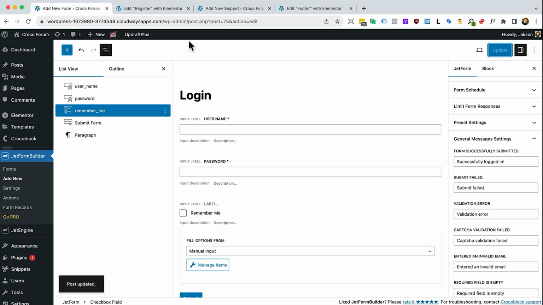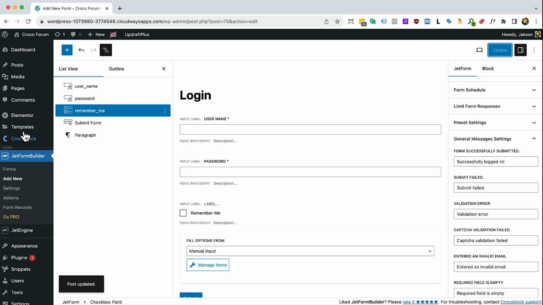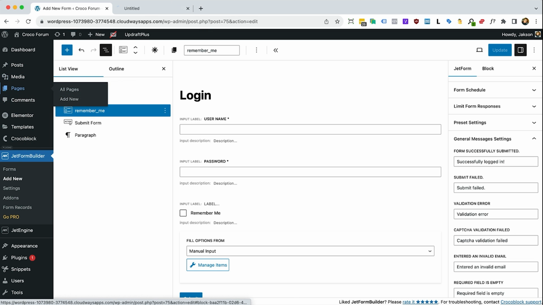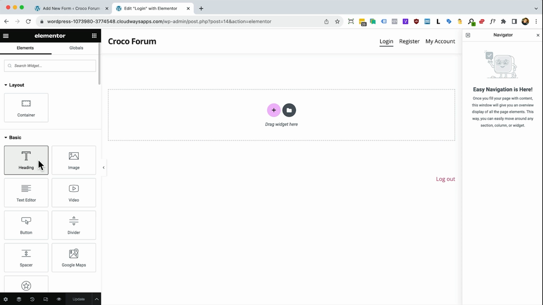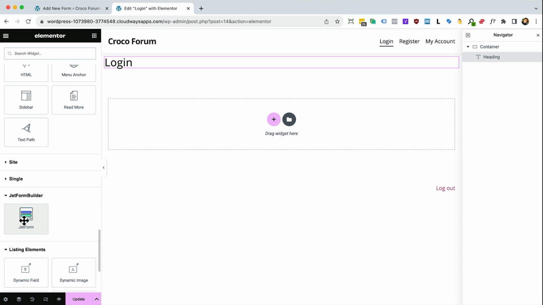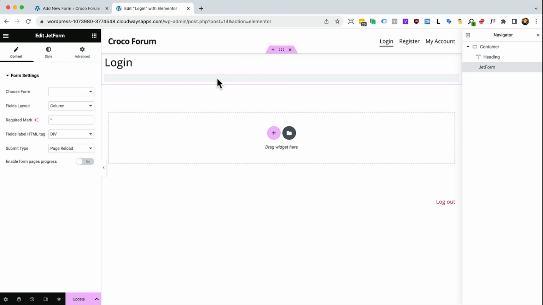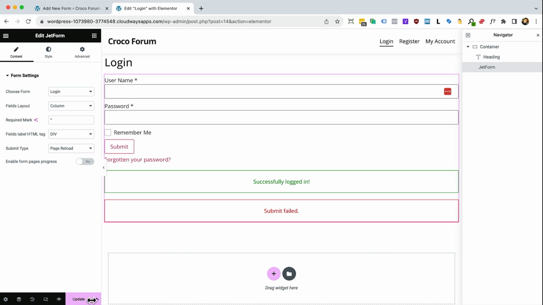Right, so let's close up some of these tabs, keep it tidy. Let's get our pages open again. And let us go to our login page. And let's get our heading in. And we'll go grab our form. And this time we'll choose our login. There it is, great stuff.